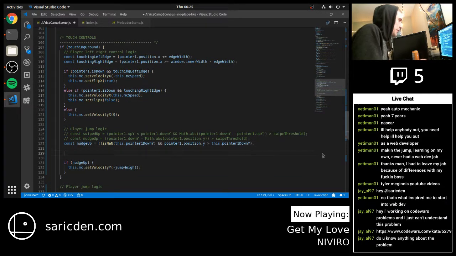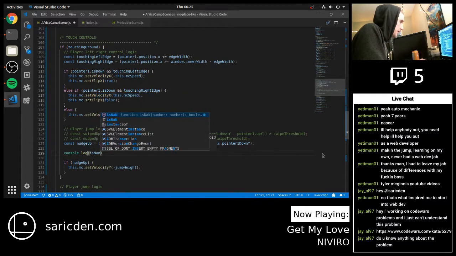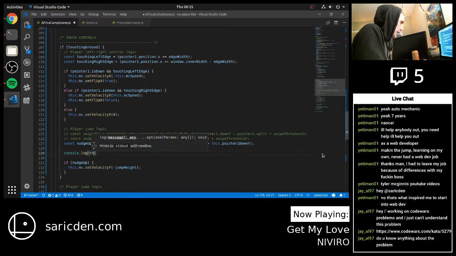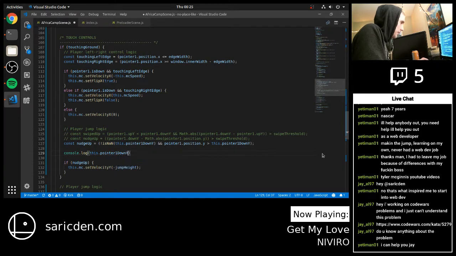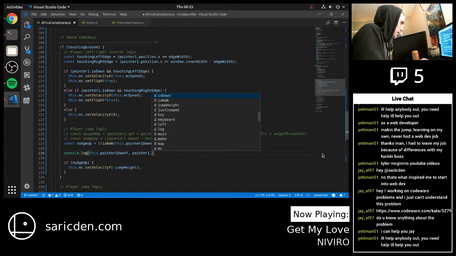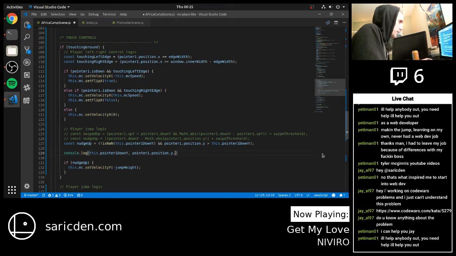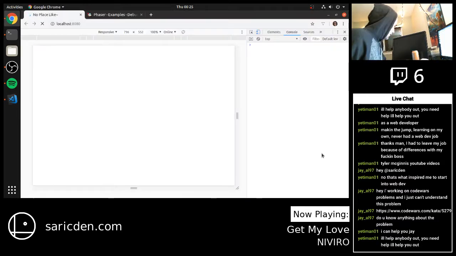So I guess what we should be doing right now is checking all of these states. Or let's not even say isNaN, we'll just say this.pointer1DownY, and what else? Pointer1.position.y. Yeah, that's it, I think, really. Those are the two numbers that we're interested in.